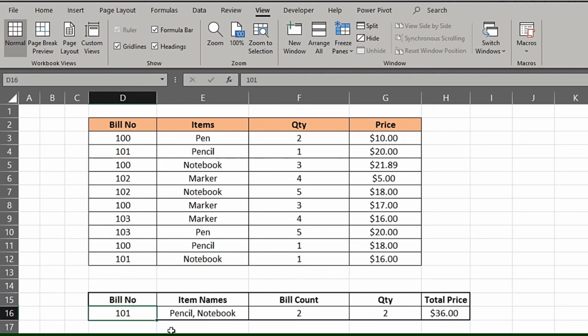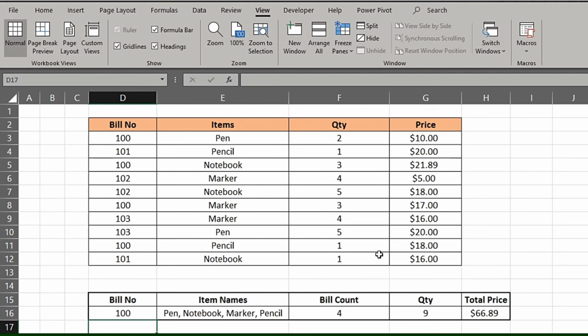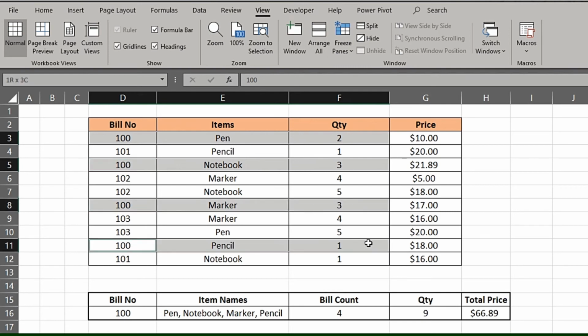Let me change the bill number here. If I write 100, on 100 I have ordered pen, notebook, marker and pencil. Let's quickly check. We have 100 here, 100 here, 100 here and 100 here. So we have pen, notebook, marker and pencil, and the total quantity is 2 plus 3 is 5, 5 plus 3 is 8, and plus 1 is 9. So the quantity sum is coming here.